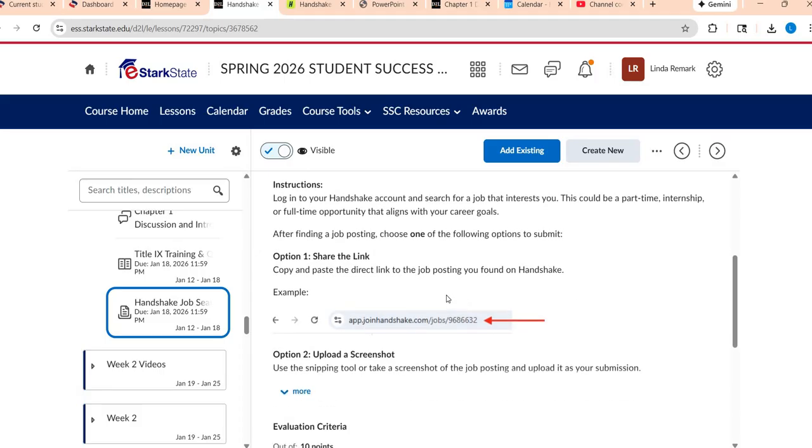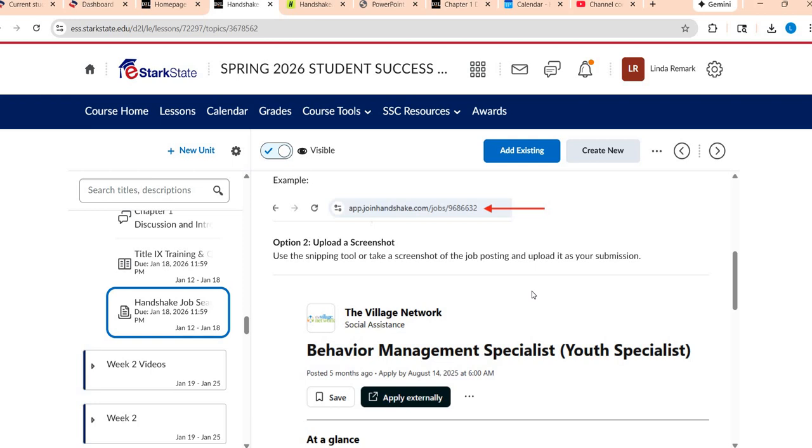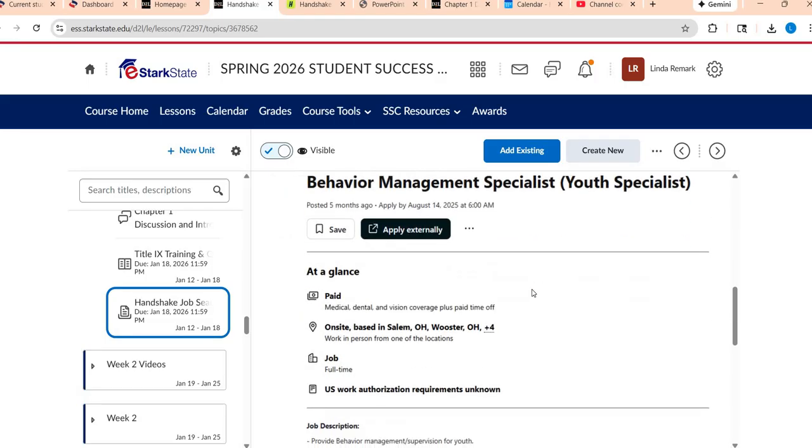And you are going to either do option 1, share the link, so copy and paste the link into the little submission area, or option 2, upload a screenshot. Go ahead and take a screenshot, put it in a Word doc, and then upload that. That's all you have to do for the Handshake assignment.